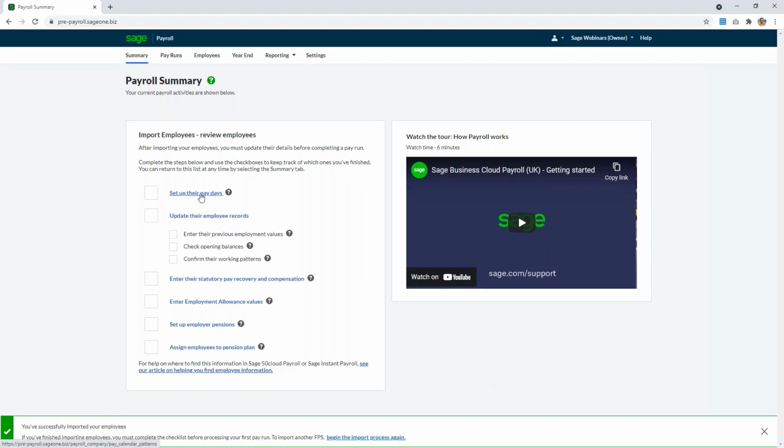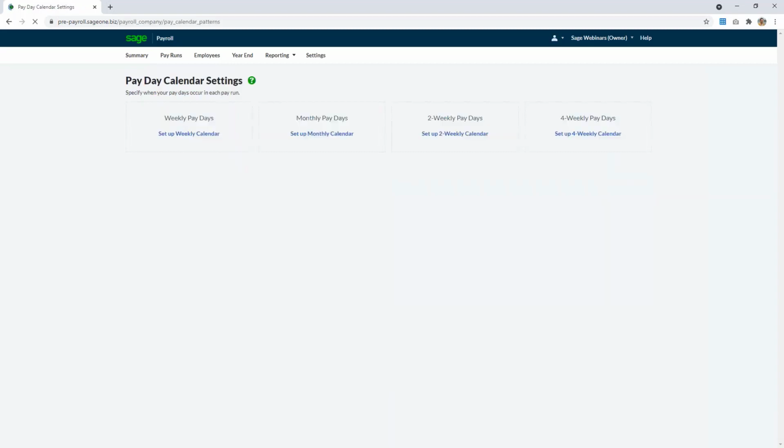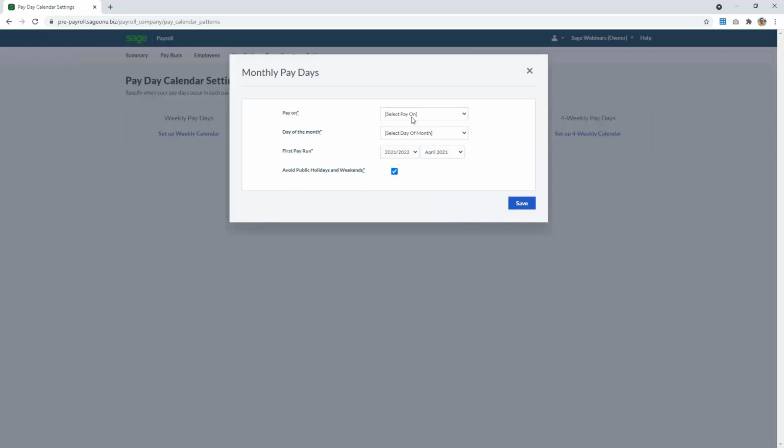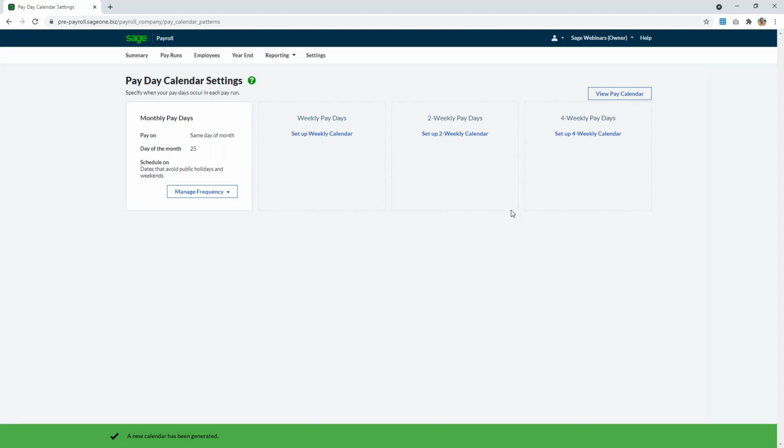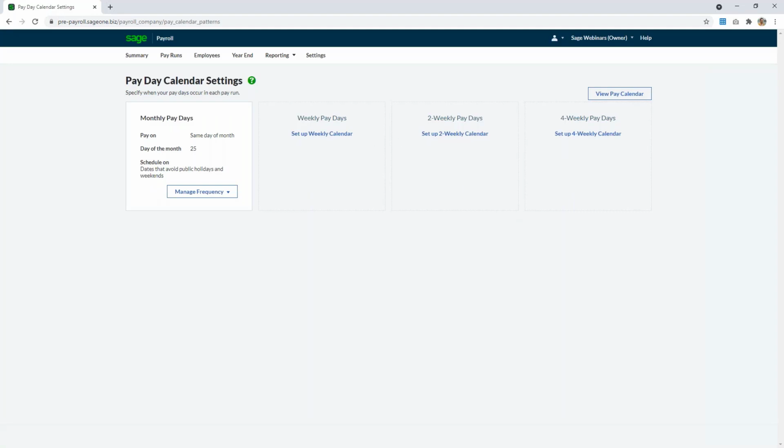You have links to the relevant areas in Sage Payroll on each of these steps. And the first thing to do is to set up the pay days. So if I click on that link, it takes me into the payday calendar settings. I'm just going to quickly set up a monthly pay calendar where the pay date is the same day each month. And our first pay run in Sage is going to be December. So we're going to avoid public holidays and weekends. I'll just click save. That's the new calendar set up.